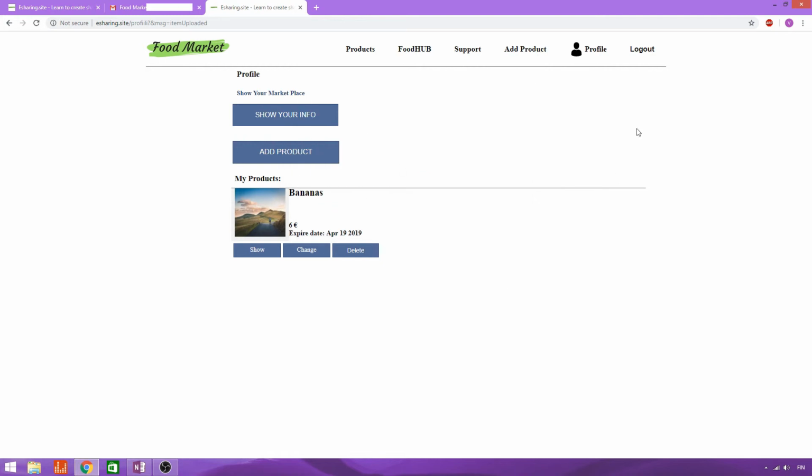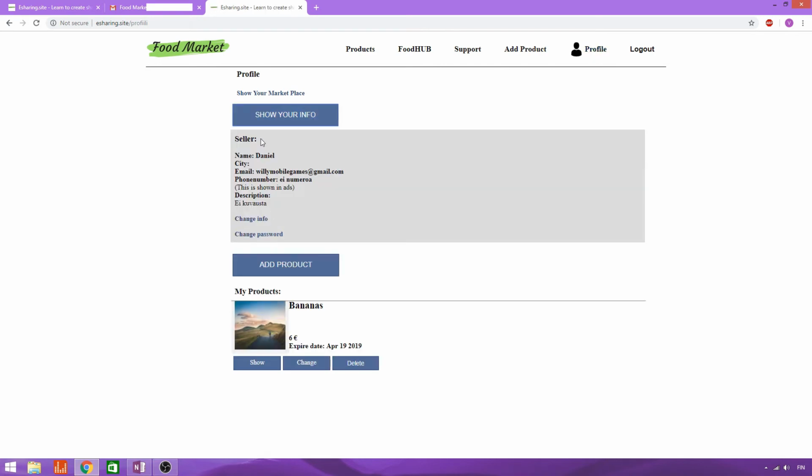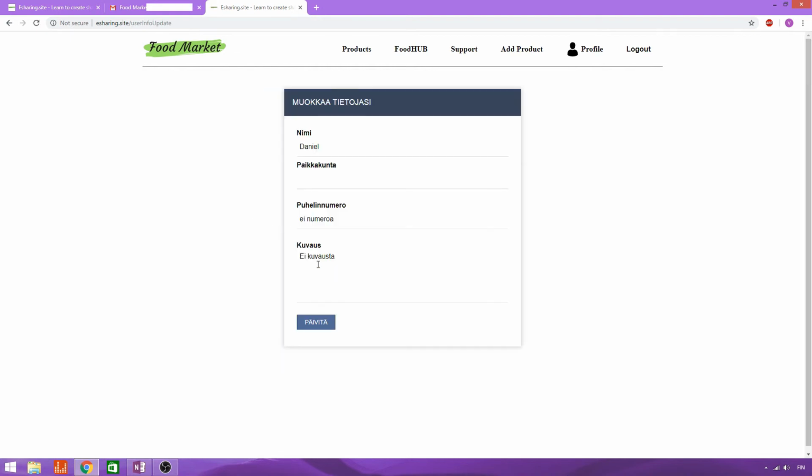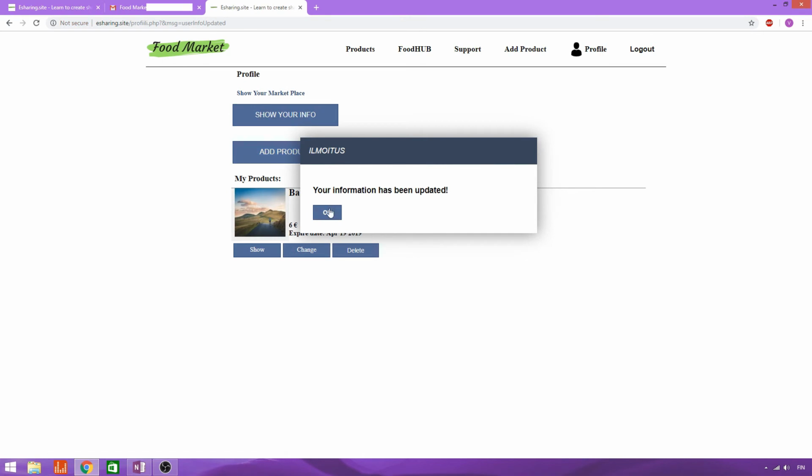So this is actually in the web page we're going to build, your profile. Here you can see your personal information, and you can change the information here. I can write any city I want. I can write here like New York, and it's going to update it.